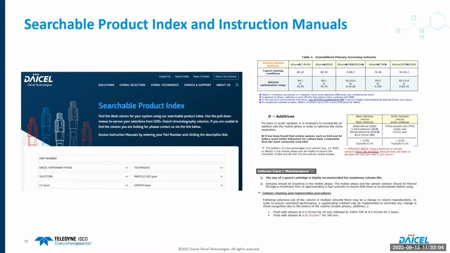We have a searchable product index. If you type in a part number or a particular selector that you're interested in, you will be given a list of all the part numbers that match it. But more importantly, at least for this presentation, you will be given all of the instruction manuals for the columns, which I highly recommend that you review before you start using them, just to make sure that you're not using something with them that you shouldn't be.